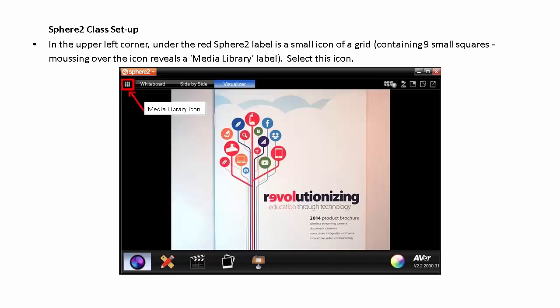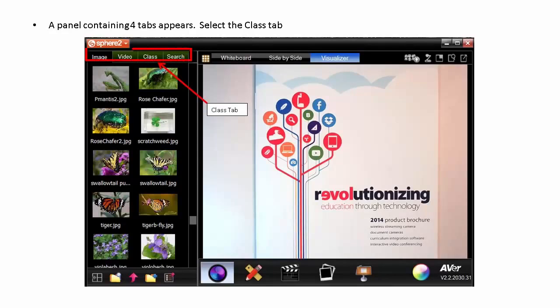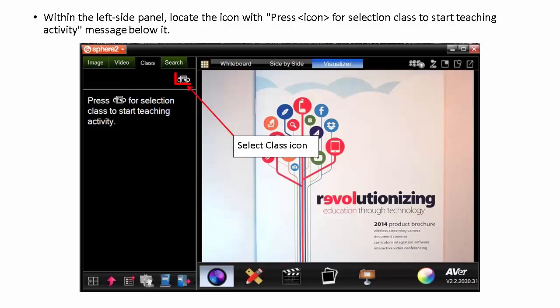In the upper left corner under the reddish-orange Sphere2 label is a small icon of a grid containing 9 small squares. Mousing over the icon reveals a media library label. Select this icon. A panel containing 4 tabs appears. Select the Class tab. Within the left side panel, locate the Select Class icon. Press that icon to start the class teaching activity.